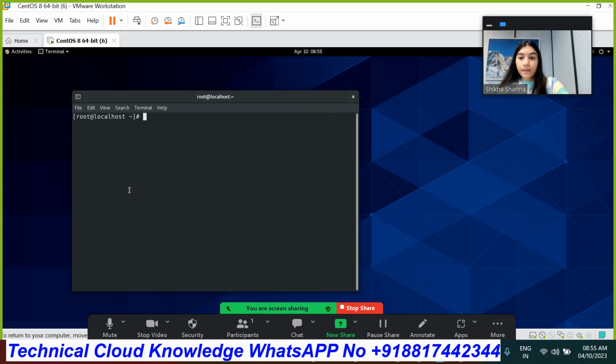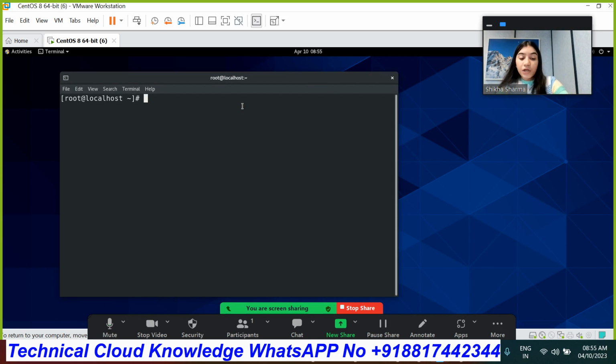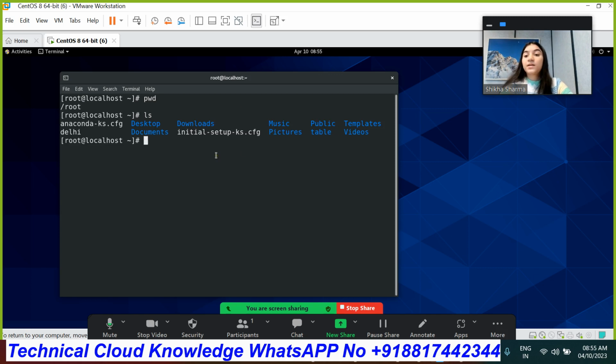Okay, let's maximize. So first let's check where we are. We are at our current working directory, root directory, and then let's check the contents. So this content is available. Now I want to create a file, Shikha.